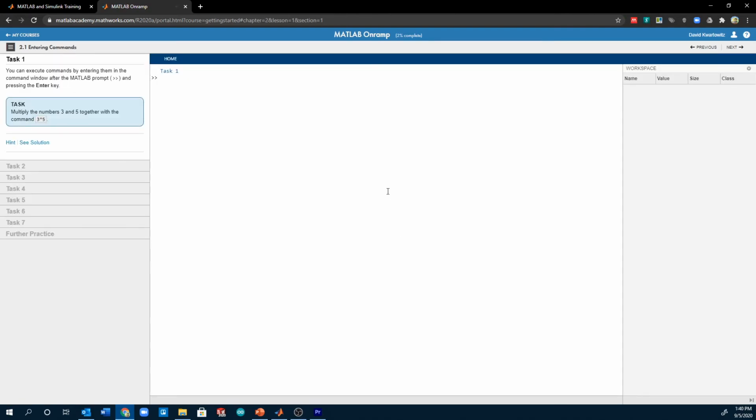And then we can continue by using the next button to get to the next task. So the way that this works is it's an interactive online version of MATLAB. So if we look on the left here, it's going to say you can execute commands by entering them into the command window after the MATLAB prompt and pressing the enter key. Multiply the numbers 3 and 5 together with the command 3 times 5. So we can type 3 times 5.